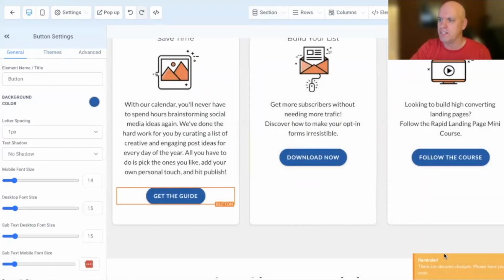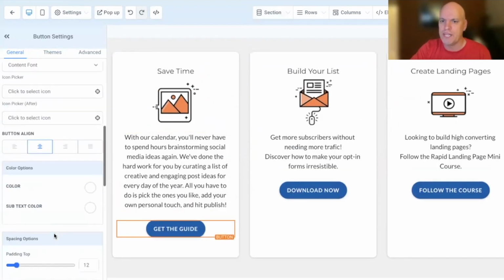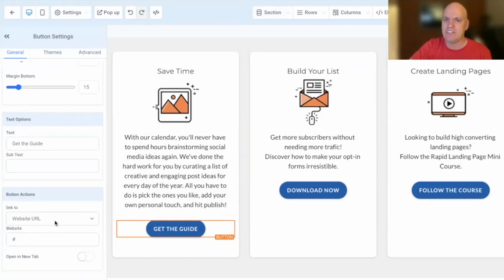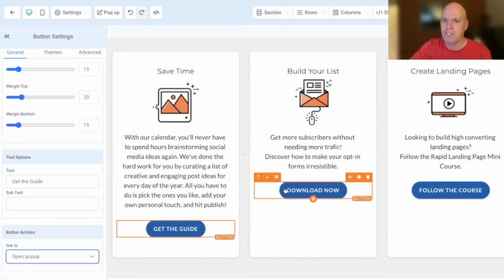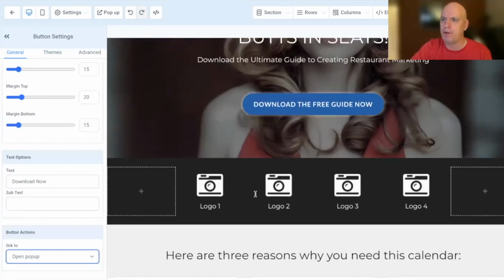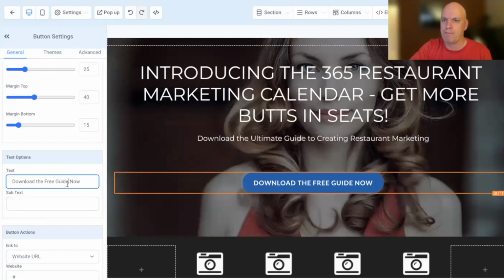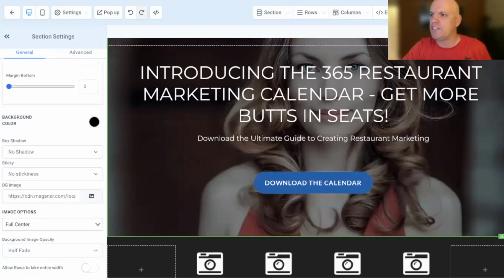Now it says there's unsaved changes down here. Just make sure you save every once in a while. But then every time you go through and you hit these buttons, it says button action, and you're going to say open pop-up. So you kind of have to go through and do all of these. Link to open pop-up right here, open pop-up, open pop-up. Now right here, you can say download the calendar. There, okay? And so we're going to save it.